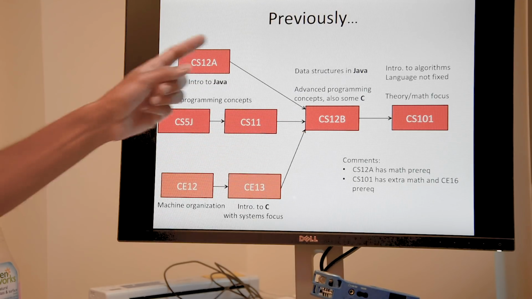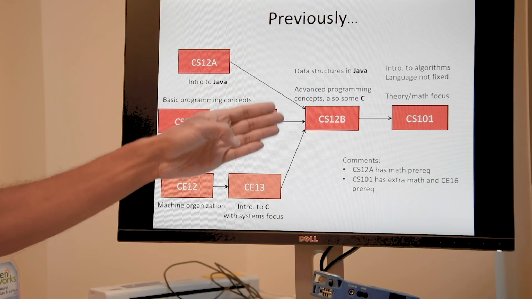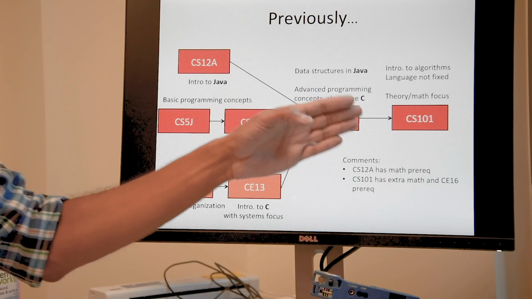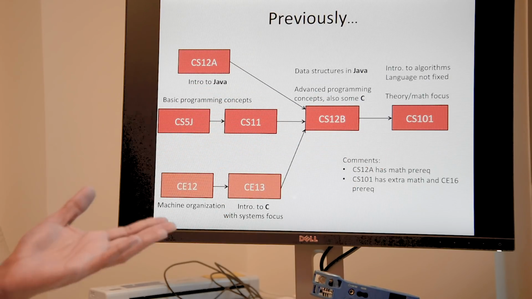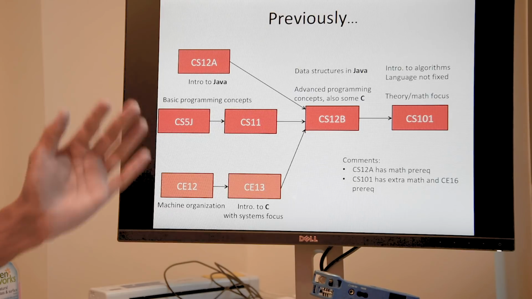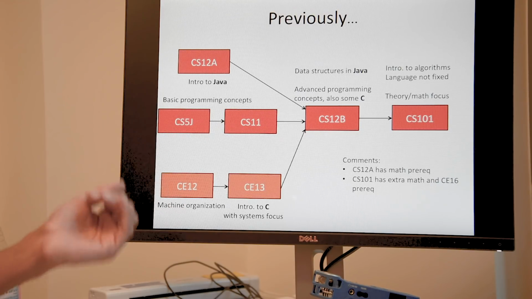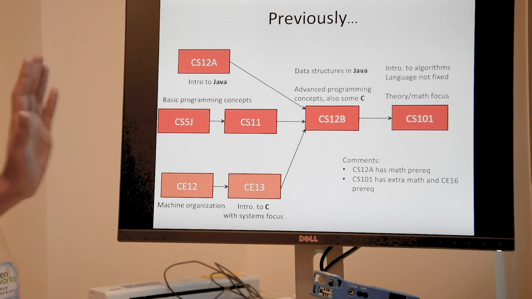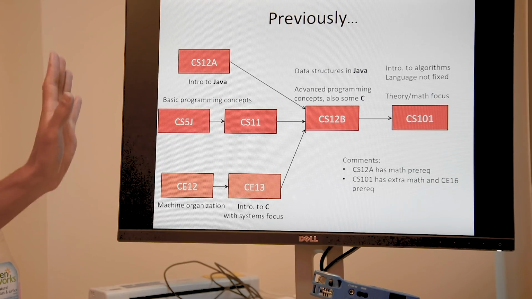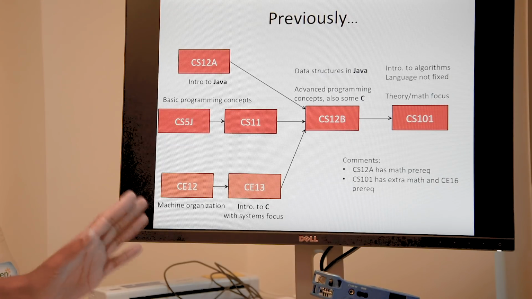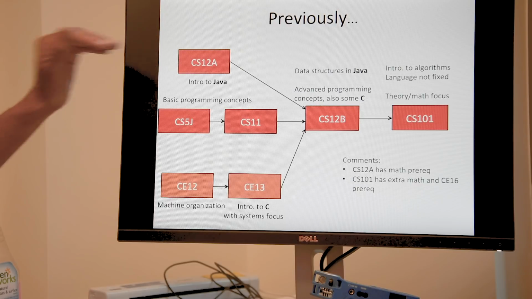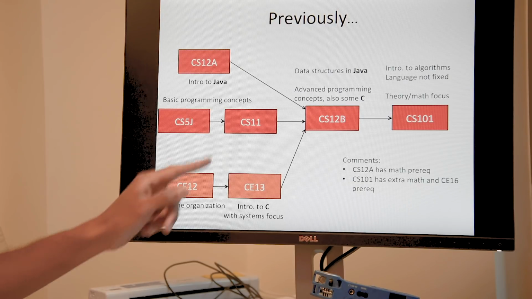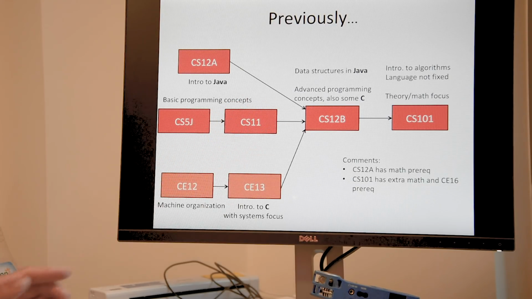And 12B was done in Java, and there was some C. So this was a data structures course. And that was followed by 101, which is an introduction to algorithms course, where the language was not necessarily fixed, and there was more of a theory and math focus. Some comments: there are some math prereqs here that I don't want to get into. The important thing that I want to say is it was mostly in Java, and you had three different ways of taking 12B. And this is what we had previously.